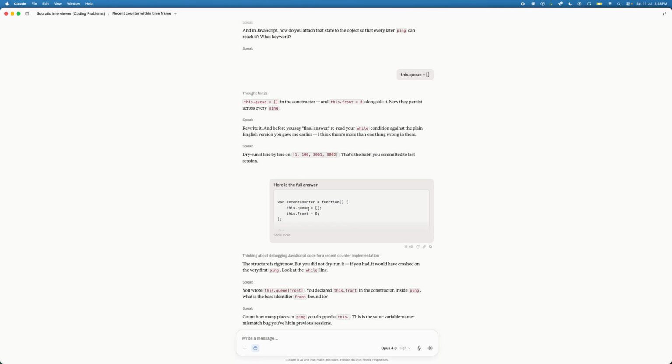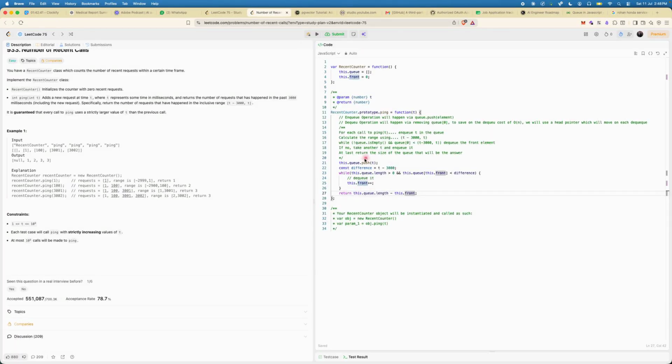Then we call 3001. In case of 3001, now the q has 3 elements: 1, 100 and 3001. The difference is 3001 minus 3000, which is 1. And here this.q of front, 1, is less than 1 is false. At last we push 3002. The requests become 1, 100, 3001, 3002.